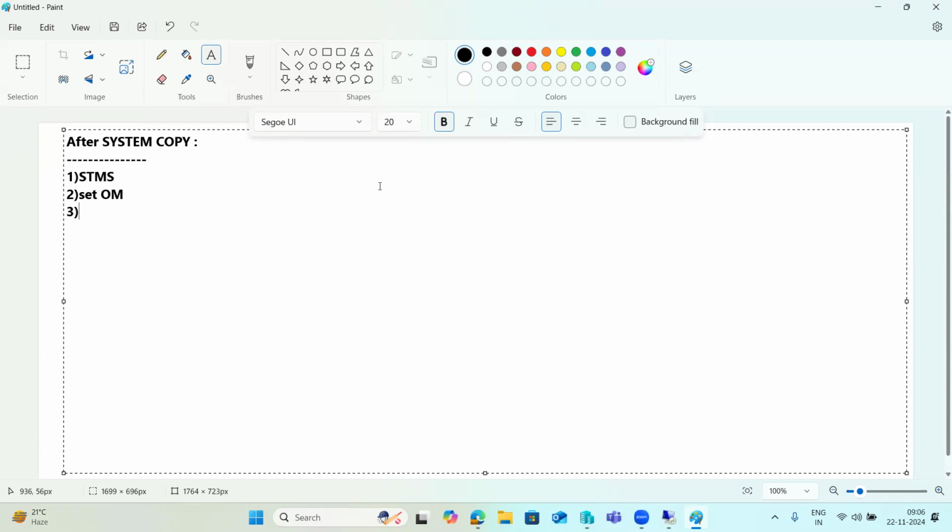Then you need to register the system in the SLD landscape. So in SLD, you need to register the system using RZ70 and SLD API customizing. You need to do that.